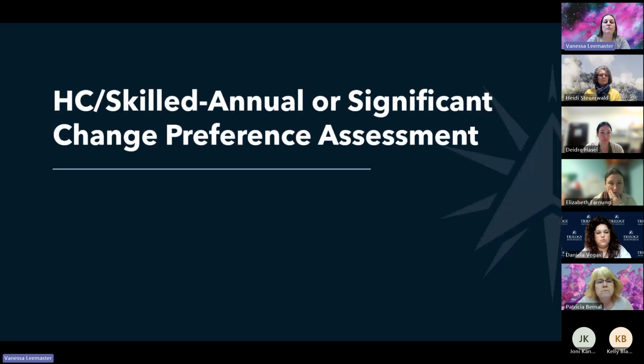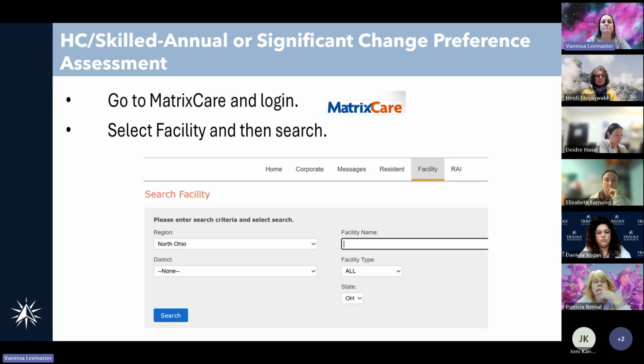And then for the annual or significant change, because we do know that on your MDS schedule, however you guys are receiving that, you have admissions, annuals, significant changes, and even quarterlies, which we'll talk about later. Depending on what kind of review that is for that resident determines what type of assessment or document you're choosing. In this case, the annual and significant change are the same assessment. So if it's an annual or a significant change, we're going to choose the same option.